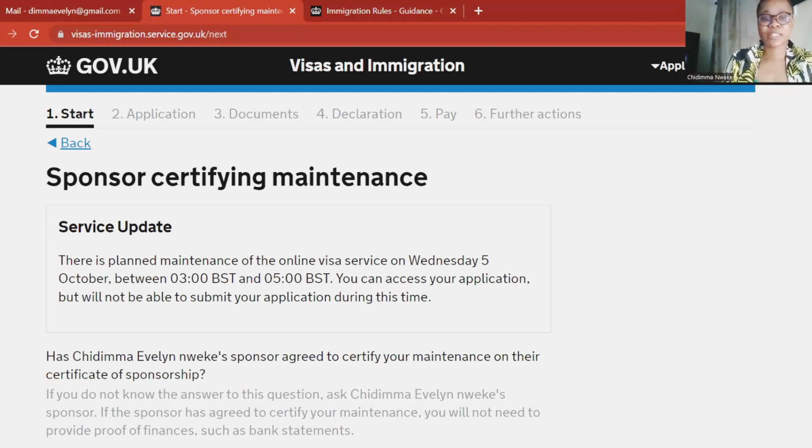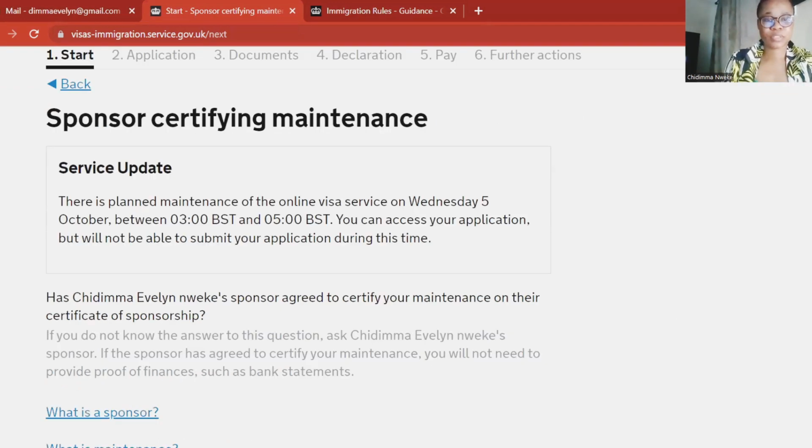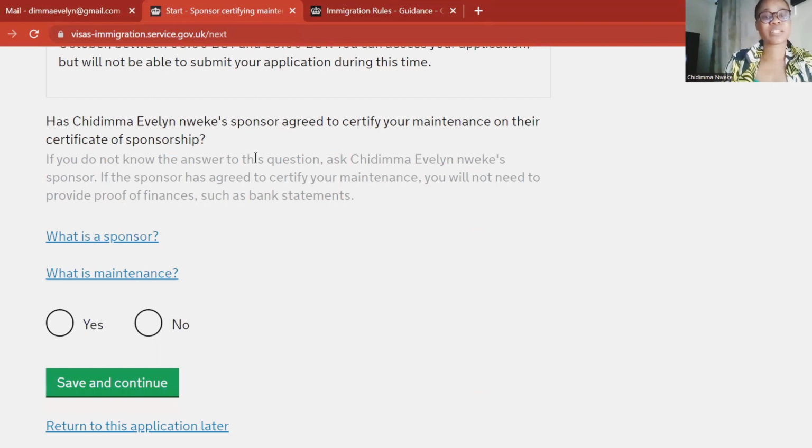Another question: has the sponsor agreed to certify your maintenance on this sponsorship? When you go to your COS, you're going to see a place where they say tick maintenance for applicant and dependents. If they tick yes, you're going to tick yes here. But if they tick no, you're going to tick no here. So let's say they tick yes, let's tick yes and continue.